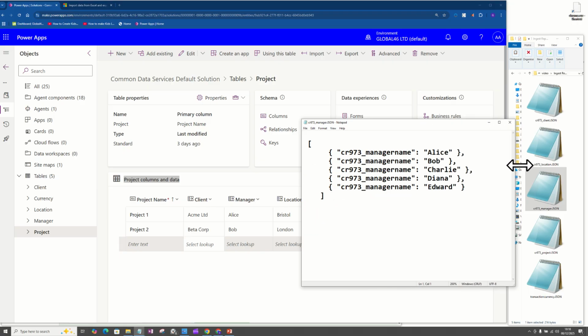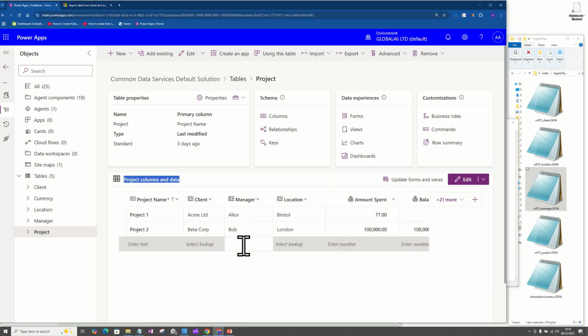So in the manager table, we see Alice, we see Bob, we see Charlie, we see Diana, we see Edward. So let's have a look. We click on here.